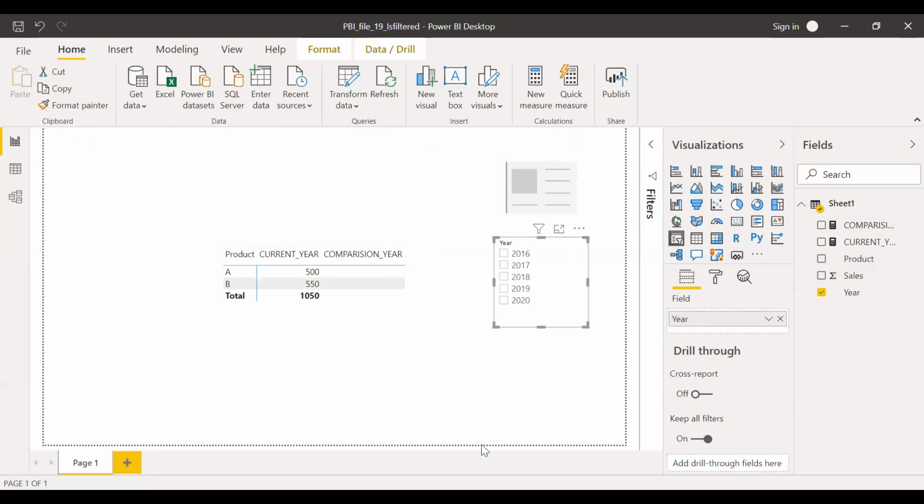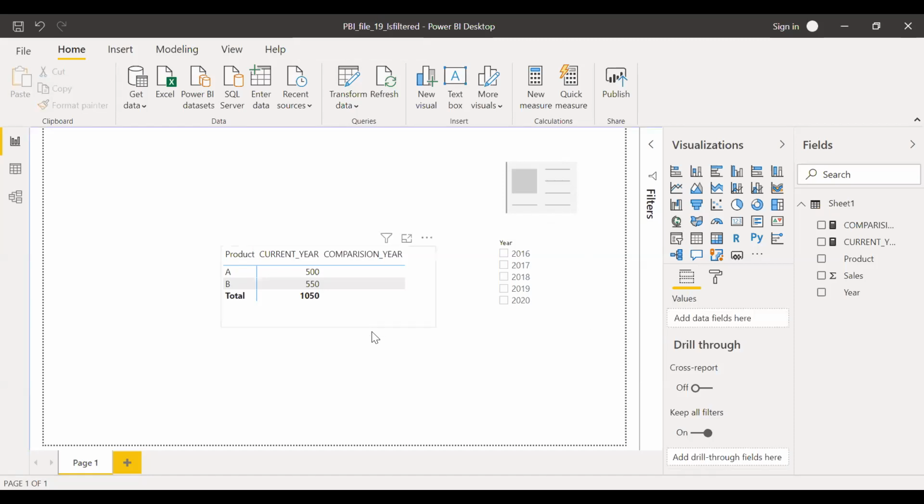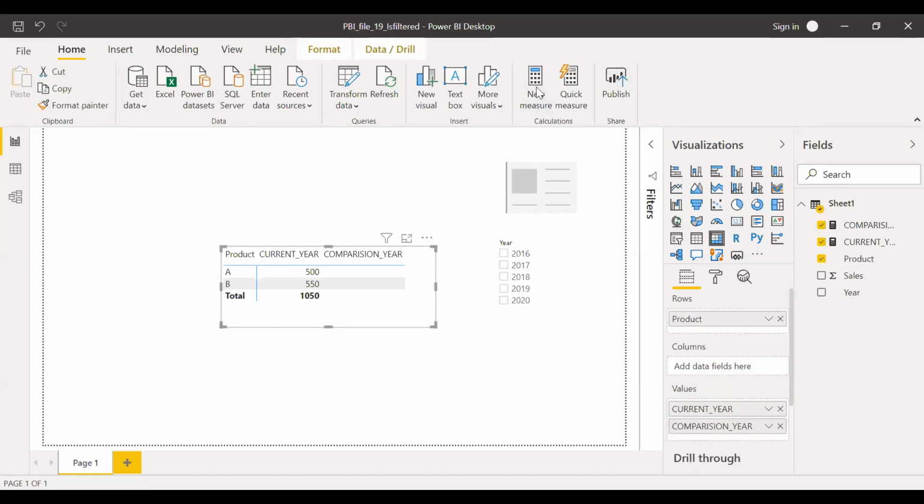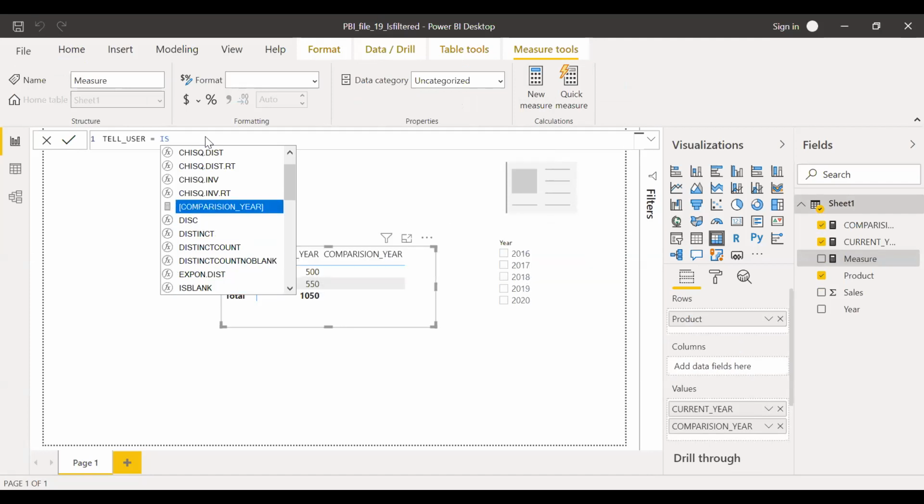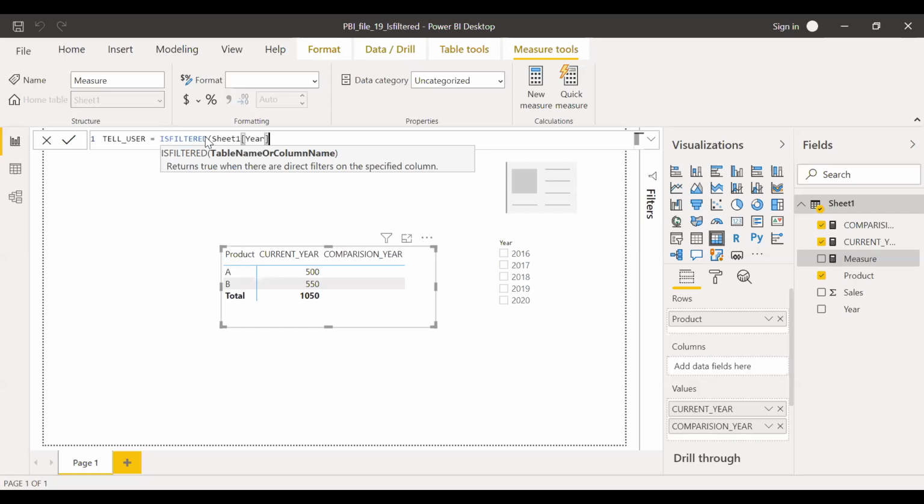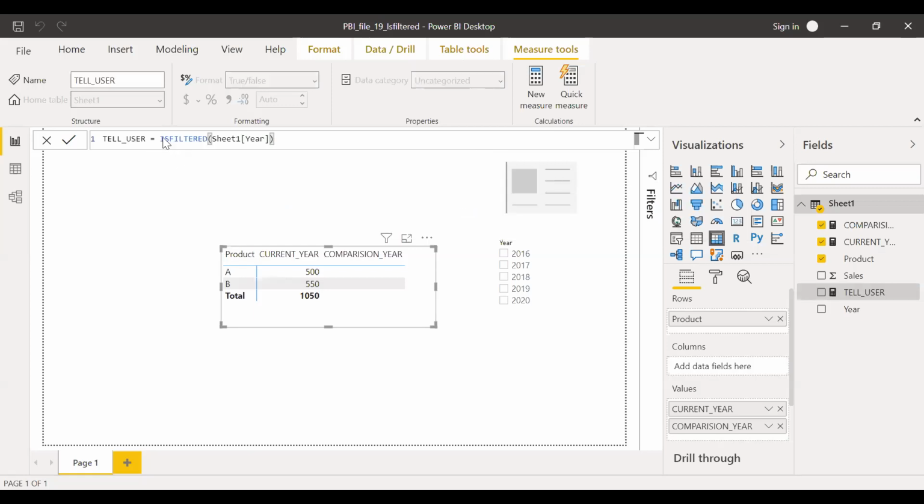So we should be able to tell the users that they need to select a particular year. To tell them that, let me create one more measure and call this tell user or something like that. Tell user equal to. Now let's use ISFILTERED first, on the year. If I hit enter, this gives me only true or false. If it is selected, it'll give me true. If nothing is selected, it gives me false.